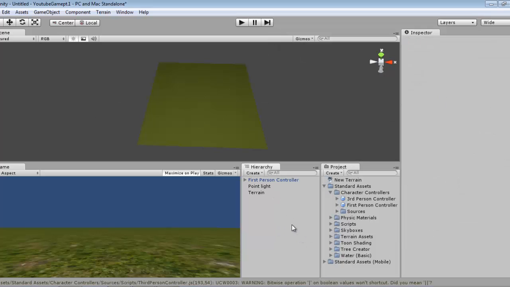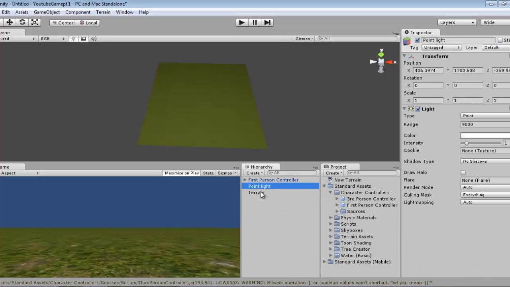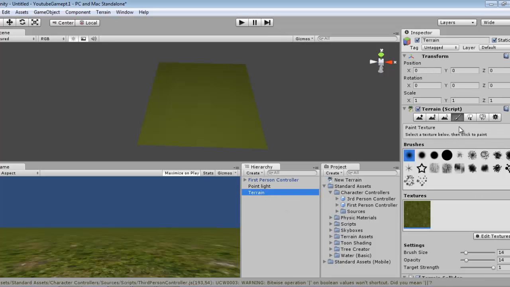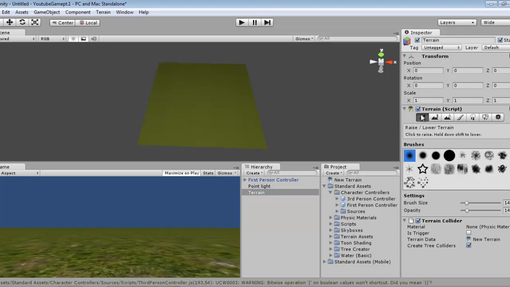Forever and ever. Okay. So now let's go to the terrain and choose Raise Terrain Height. You can hold shift to lower it, or left click to raise it. So let's just make a little hill right here.